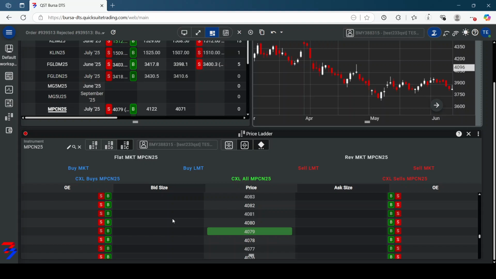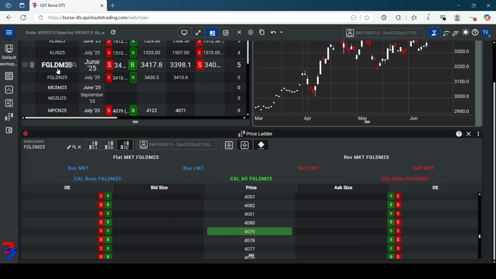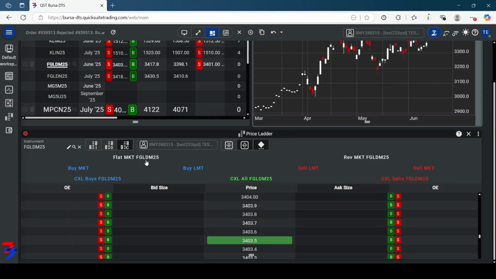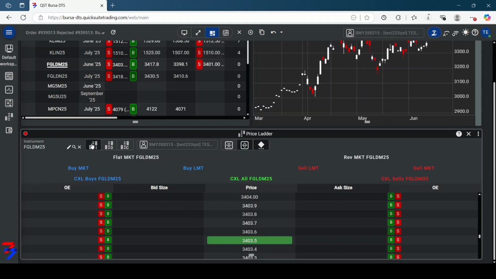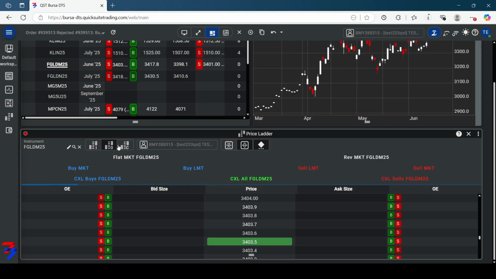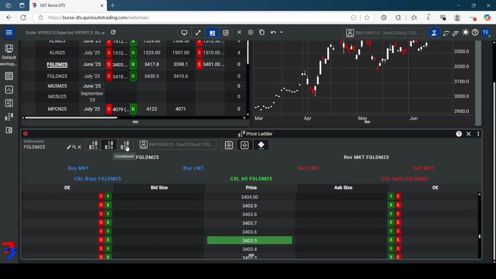Next, we have a price ladder module or depth of market that shows live bid and ask levels for the selected contract. It's usually used to quickly place trades when the market is moving at a fast pace. We have three different data displays here. We have implied, outright, and combined.